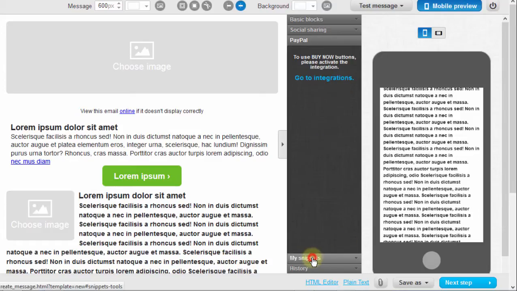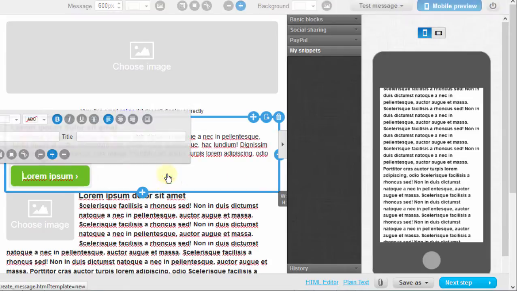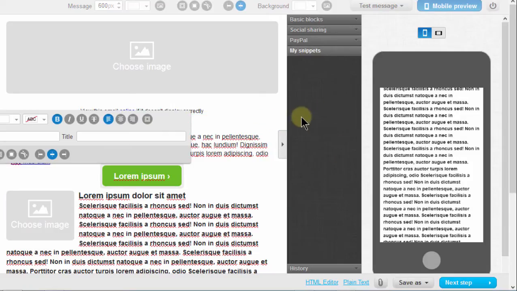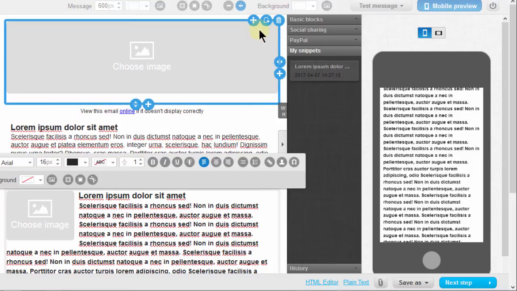The next thing we have here are snippets. Let's say that I like this button. I've built it really nicely. Once I hover over it, I can just come here and say save as a snippet, and it will be saved, so that next time I can just come here and drag it out and it will bring my snippet. So if you love something, you can save it as a snippet. You just hover over it and then click there.